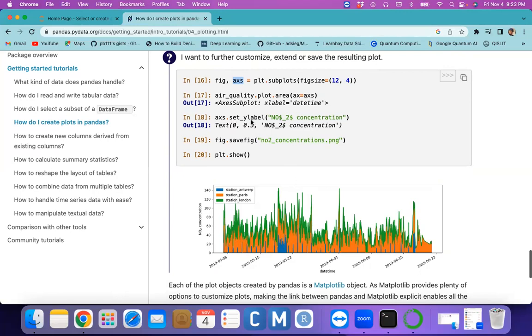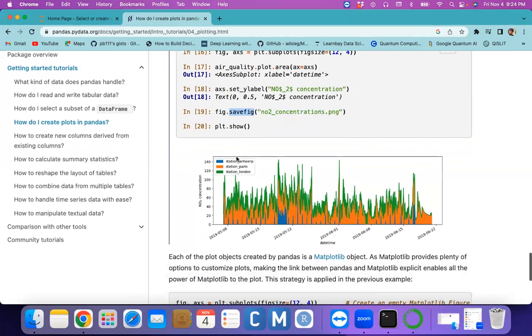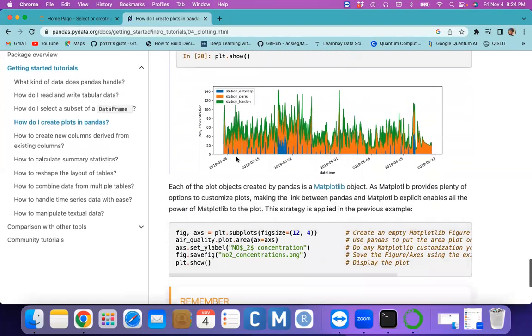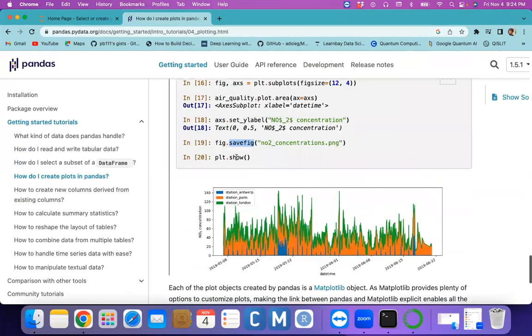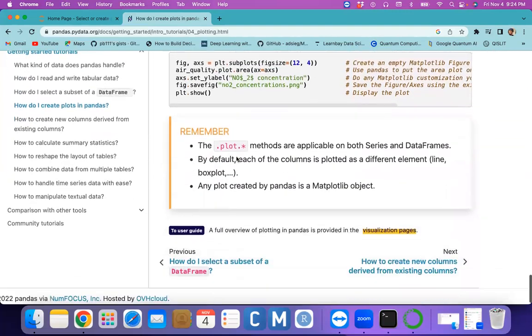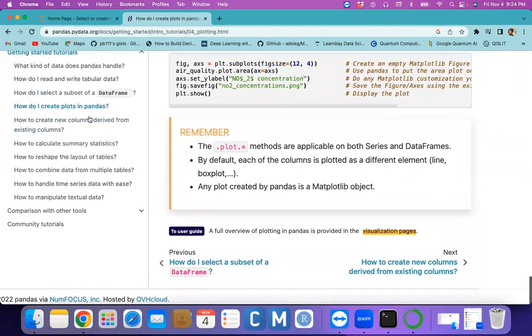Okay, so axis set y label, the y name and x name we can set with the help of the y label and x label. And this is the plot. If you want to save it on your local computer, then we can use savefig. And if you want to display this particular visualization, we can use the show method. This is the way we can combine Matplotlib and Pandas.